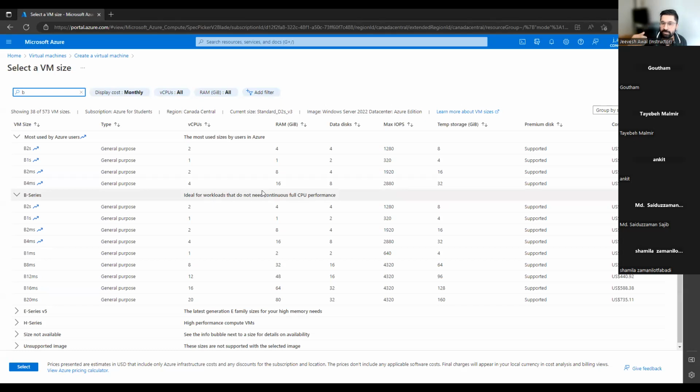You can choose whatever you want, what suits best for your use case. They all have different pricing. The more you use, the more expensive it gets. On the right, you can see the pricing. The one that they are giving to us for free is B1S.